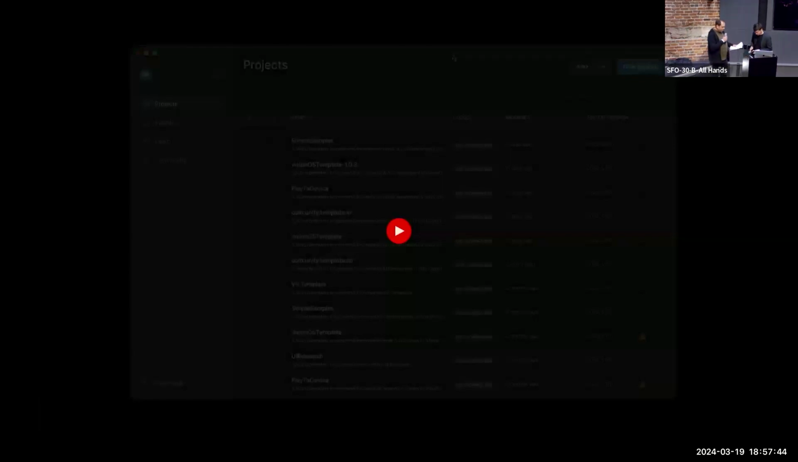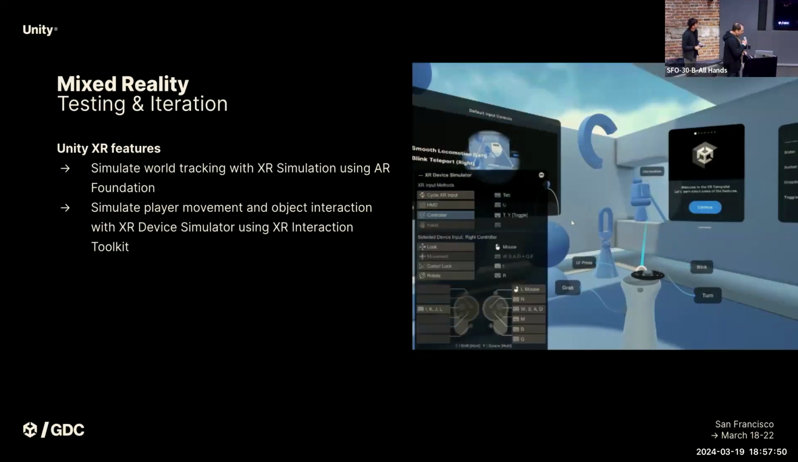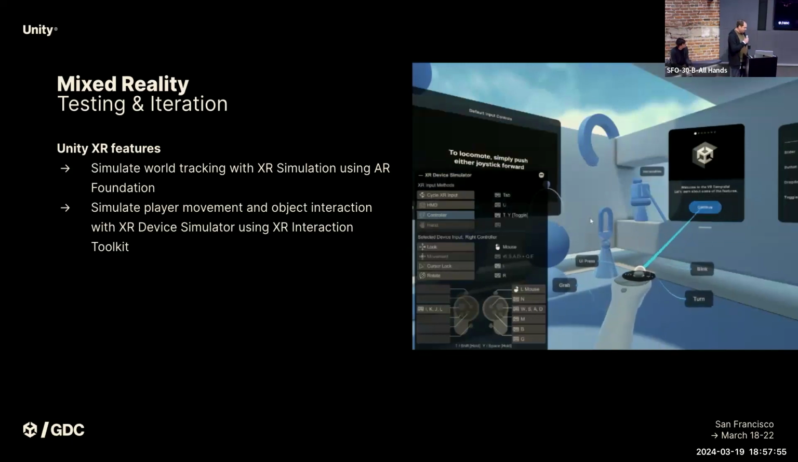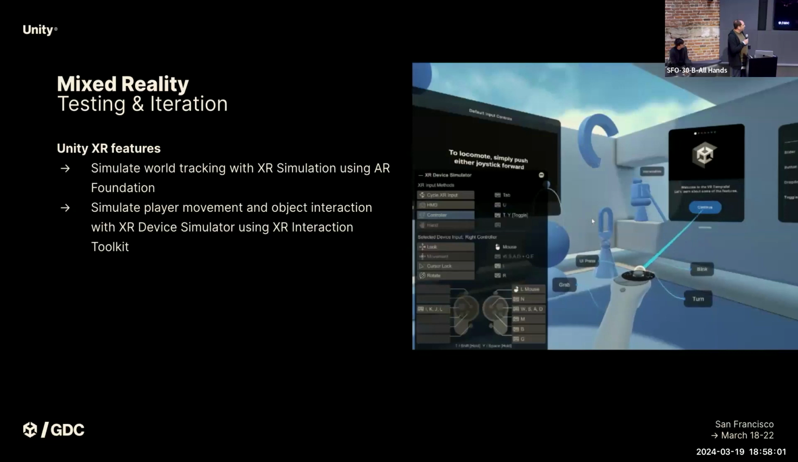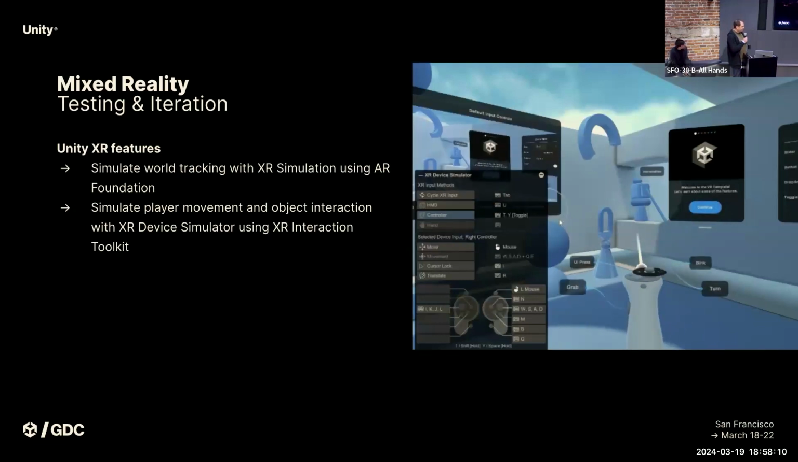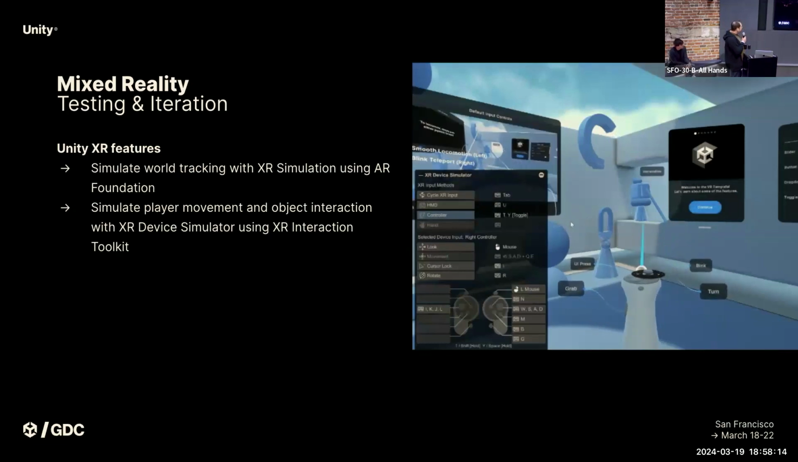Hi, let's talk about simulation. So, a lot of your time as a developer is spent iterating and testing. Simulation speeds us up by letting you run your app directly in the editor. We've been working on integrating XRI's device simulator with AR Foundation's environment simulation. So world tracking data comes through AR Foundation as you move around a synthetic environment, and you can interact with objects using XRI. So let's see it in action.